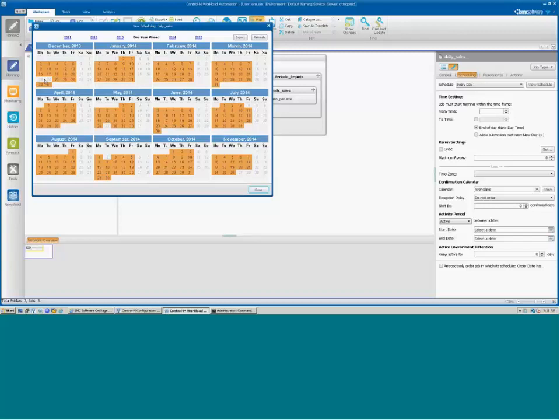We can go through the rest of the year, and for example, we can look in May, and the 27th is also a non-scheduled date. And also we see in September 2014 that the 2nd is not a scheduled date. So this gives us a very quick and easy way to confirm when this particular job will run.